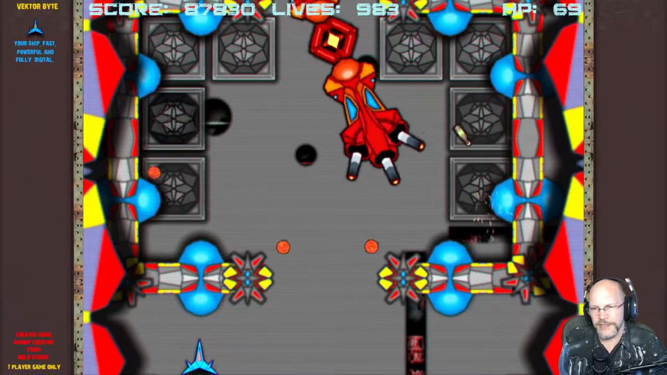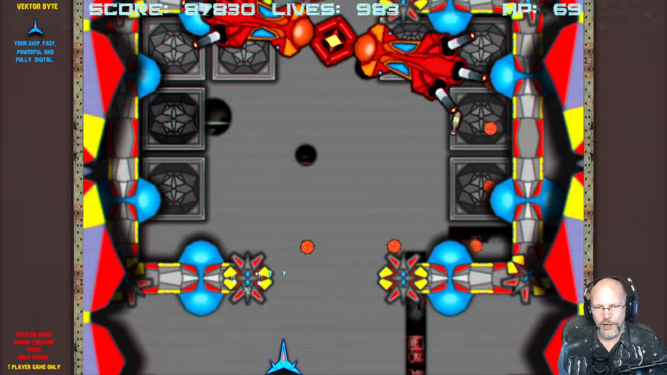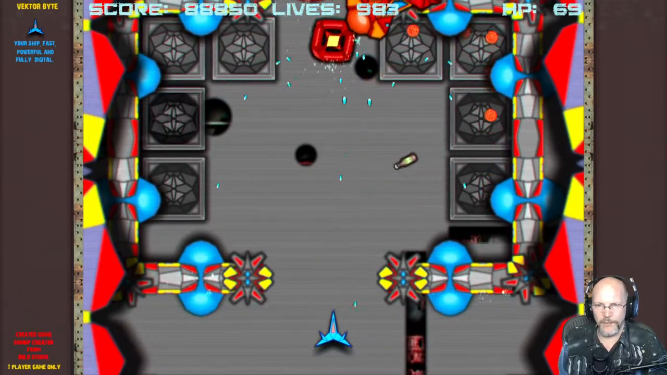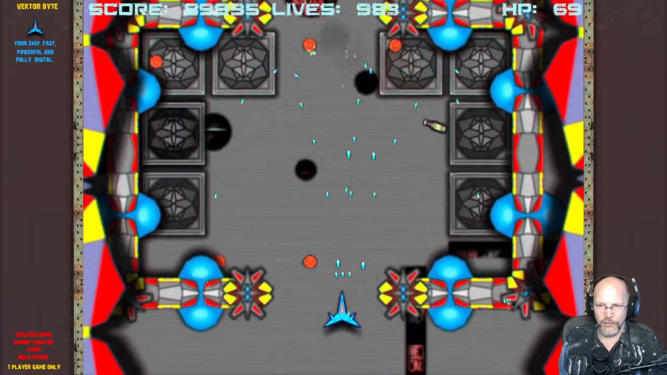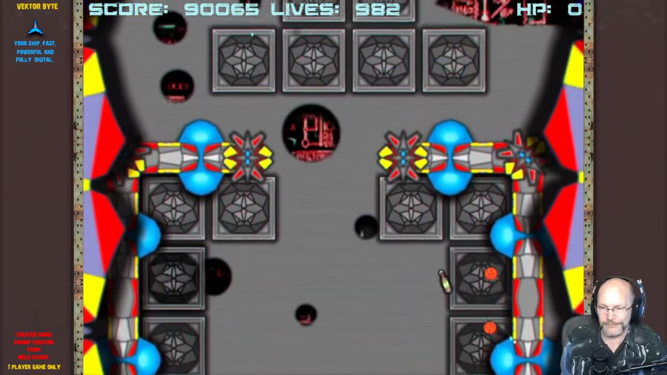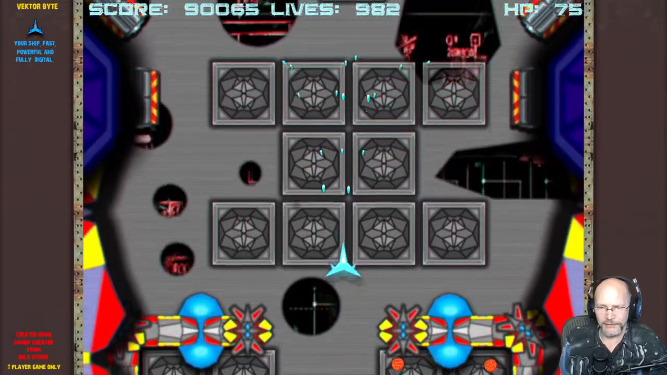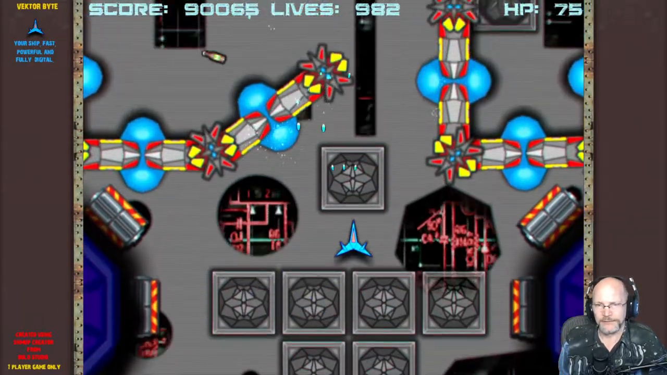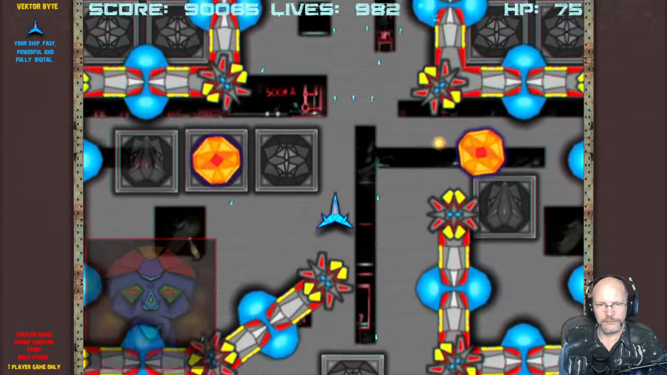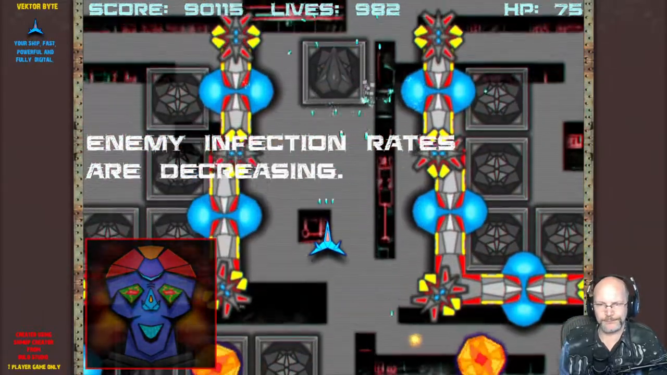They shoot different things. I see. Maybe a little bit of a charge up to warn when they're going to shoot, because with the lasers, I can't really tell when they're going to shoot. Oh, crud. I missed my bottle of beer. I really like what you're doing with the geometry.